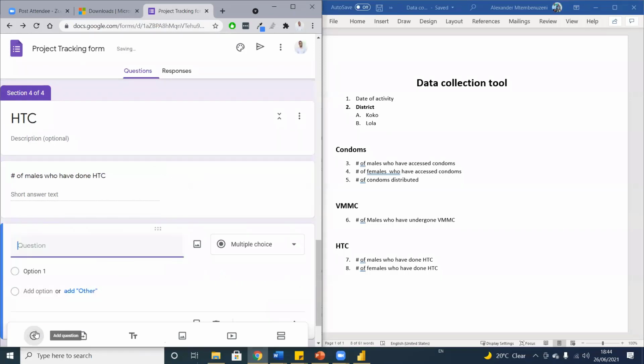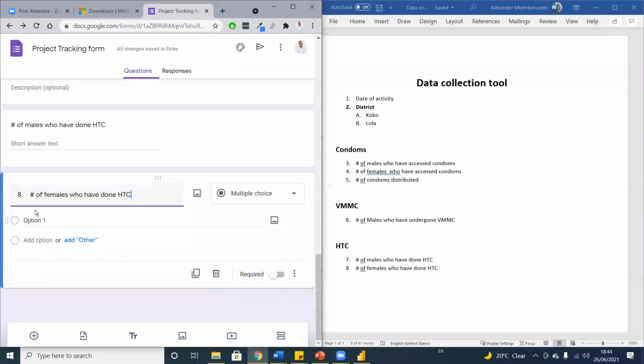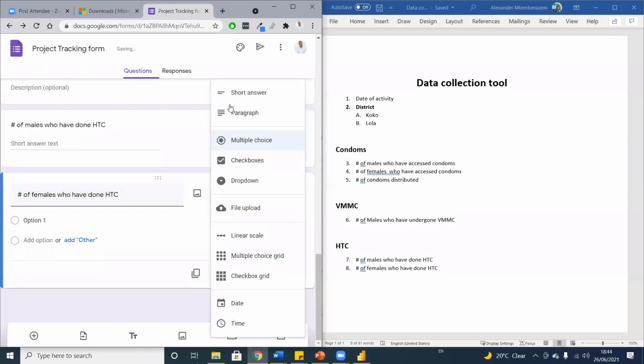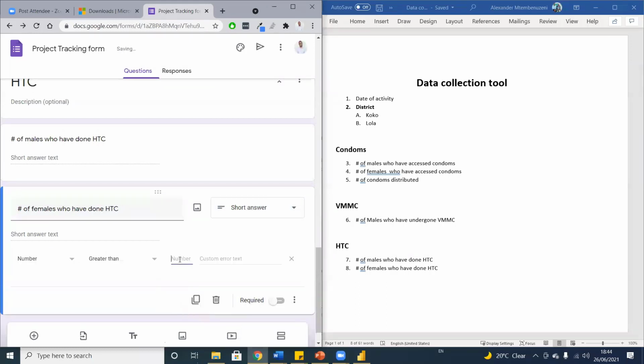And then again, I'm just gonna go to plus and add the final question, which is number of females who have done HTC. And then again, just go short answer, click the 3-dotted button, go to response validation and number greater than 0. So that is all.